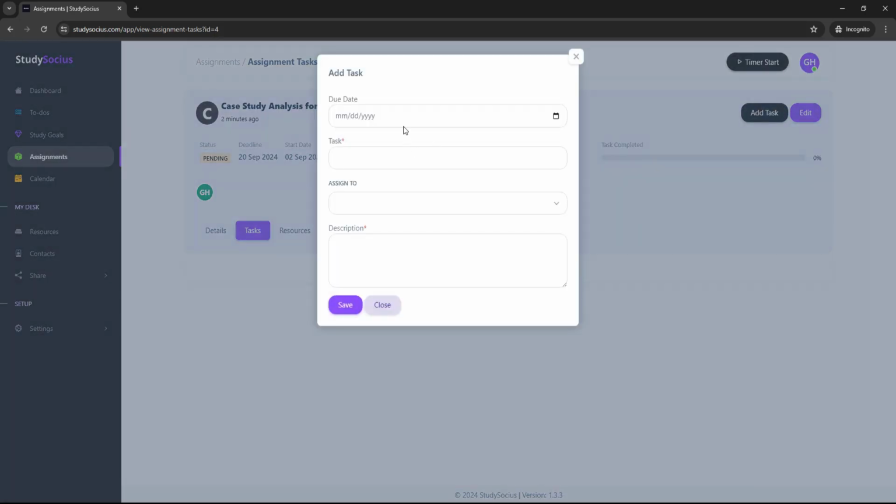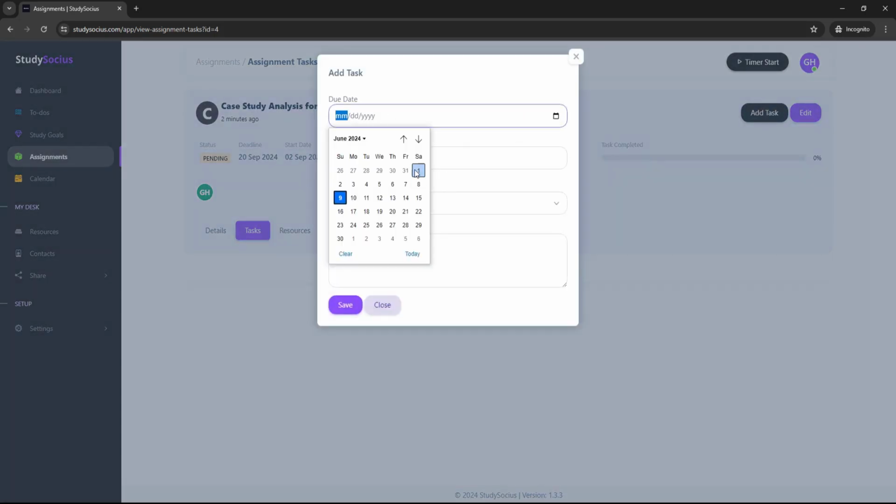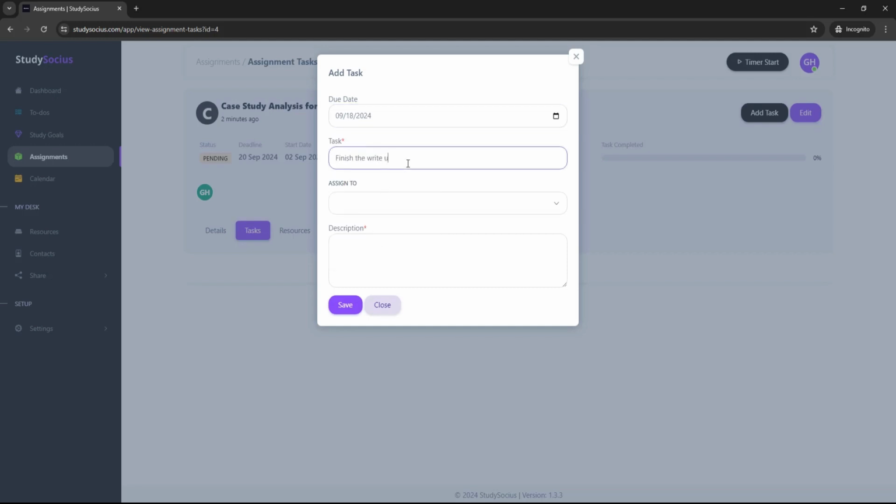So add task, and you're going to put in the due date. So it's due September the 20th, but let's say you want to complete this task by the 18th. And the task will be to finish the write-up for the assignment. And this will be assigned to Goldwyn. And for the description, we're going to say complete and submit the assignment.